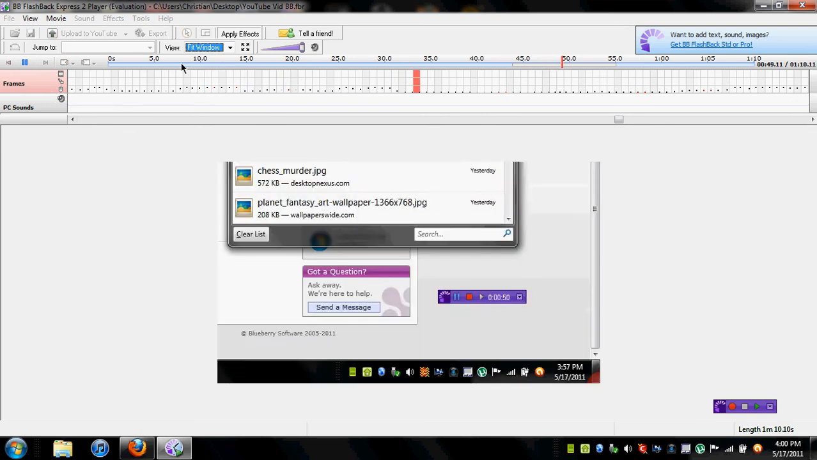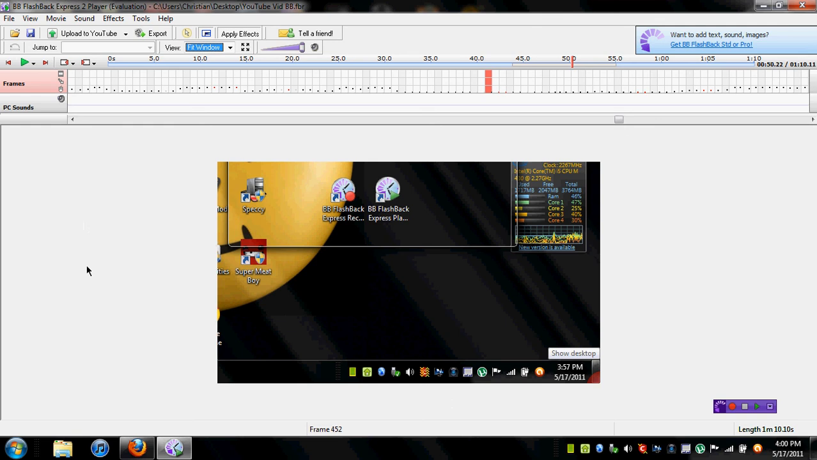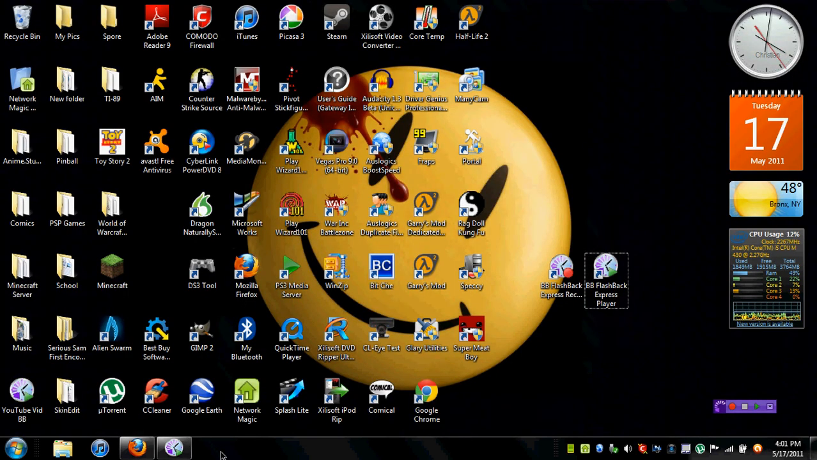It's not as advanced as some programs are, and I believe that when you do get the extended version or the pro version, more features do become available. So if you like this and want more, then probably invest in the pro version. Does that say STD? You can get the BB FlashBack STD. No comment on that. So yeah, that's basically it.